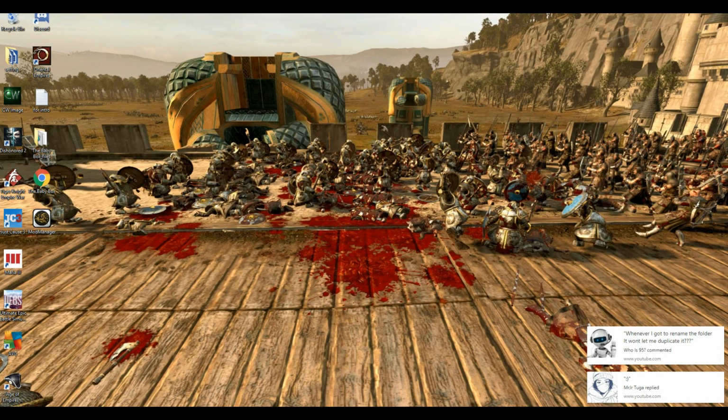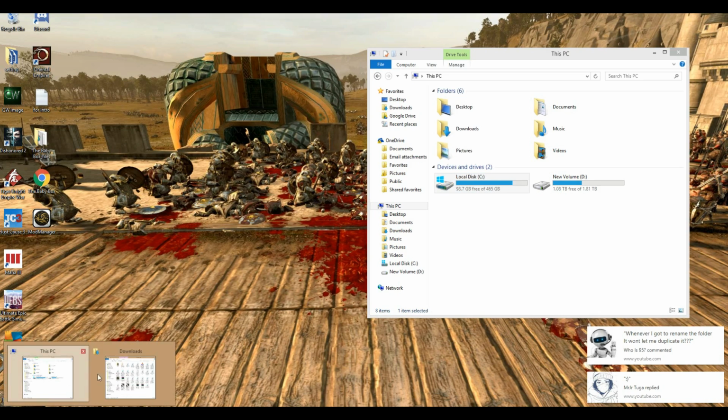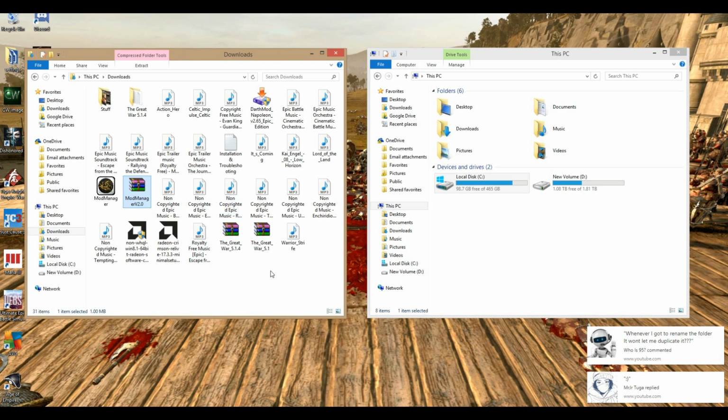So I'm going to minimize that, and then we're going to get it into the correct folders that we need. So first off, we're going to start with the Great War 5.1. Okay, so if you guys have the ability, open up 2 of the file managers here, just so you can follow the pathway but still have your downloads folder open.